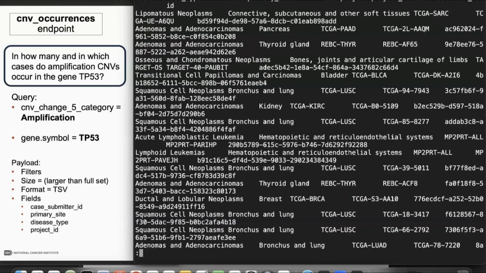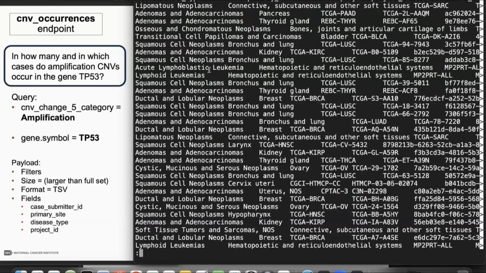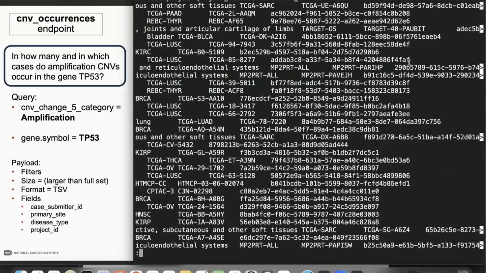We'll make this a little prettier just so that each line is on an actual line visibly. But we have disease type. So you could see things like adenomas and adenocarcinomas, squamous cell neoplasms, etc. The primary sites, so you'll see anatomic sites there, pancreas, bones, bronchus and lung, all of that. Projects look like this. And of course, this would look much better in an actual spreadsheet because all the different fields are different lengths, so the tabs are put in weird places.